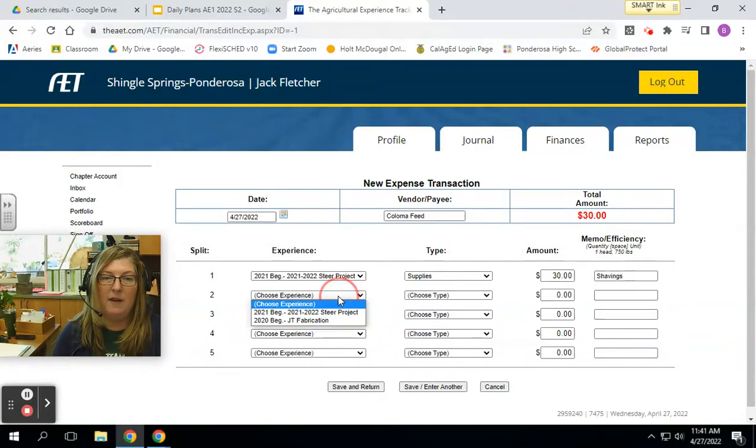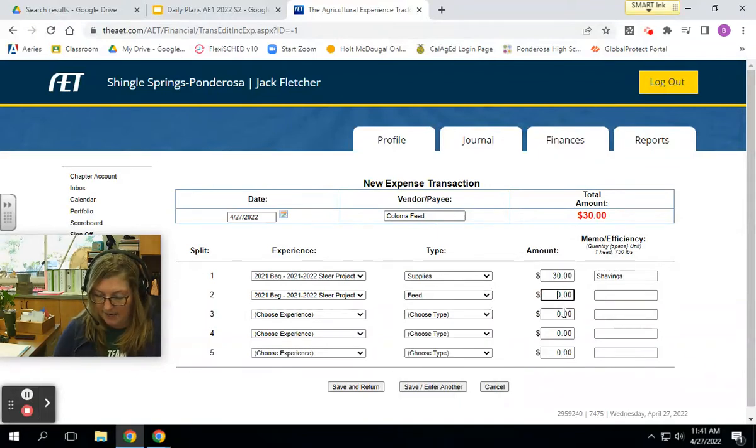If he had also bought feed on that same day, I'm going to mess up his book here. Let's say he spends $60 on feed. He likes to put the kind of feed so he can remember when he has changed, like from a finisher to a grower or whatever the case is. So we'll put the name of the feed. All right. And that's all we have to say. So we're going to save and return. If you had more expenses, or some of you might have been holding on to your receipts, but you haven't put them in here yet, save and enter another.